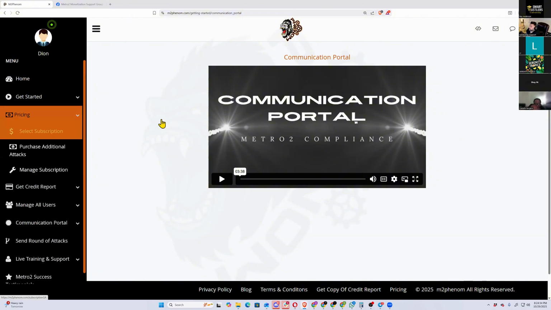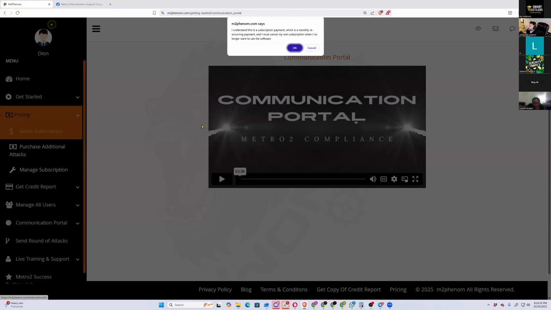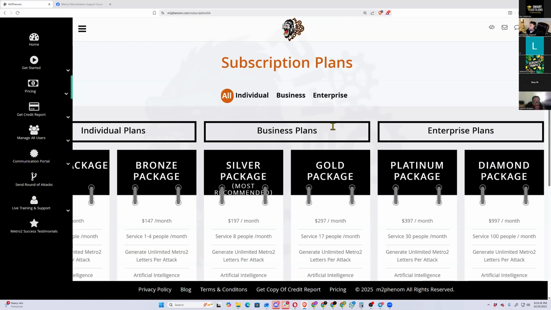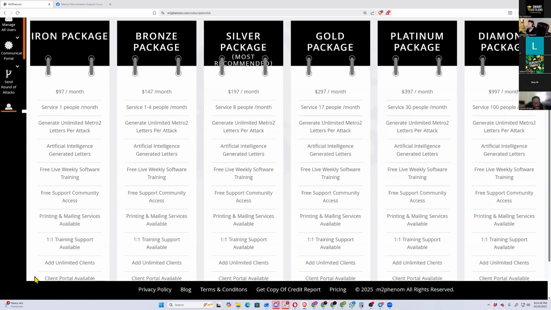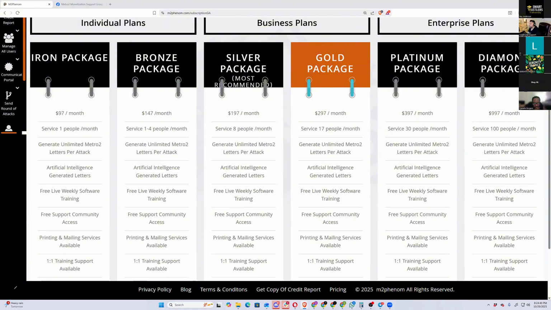So I'm going to go to the pricing section, and when I go to the pricing section, I'm going to tell everybody like this. Best package: this will handle 1 to 2 people. Not 1 to 4. And we'll give you 4 tokens. This is going to give you 8. This is going to give you 17. This is going to give you 30. This is going to give you 100.